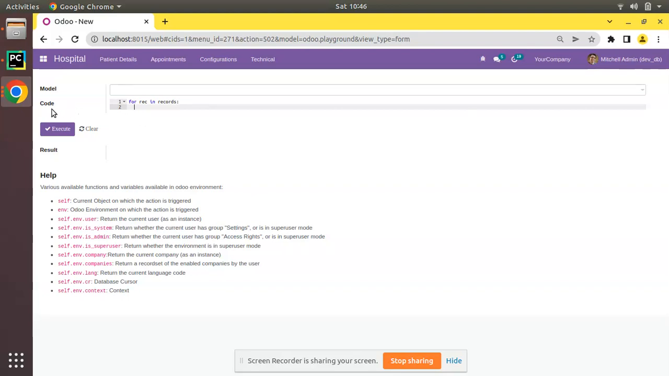Here I have used the ACE widget in Odoo. You can see on that tooltip the field is code, object is odoo.playground, and type text with widget ACE. So this is the widget that we will be discussing in this video.